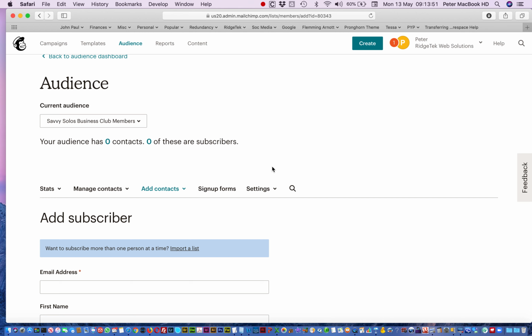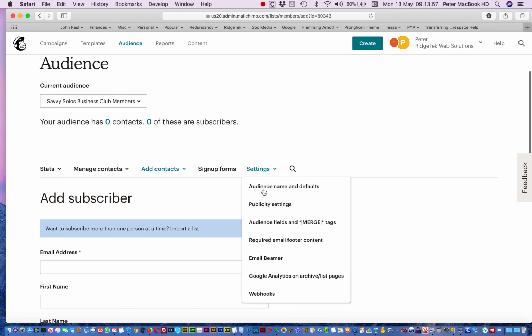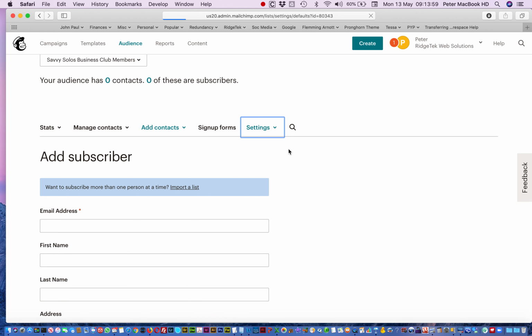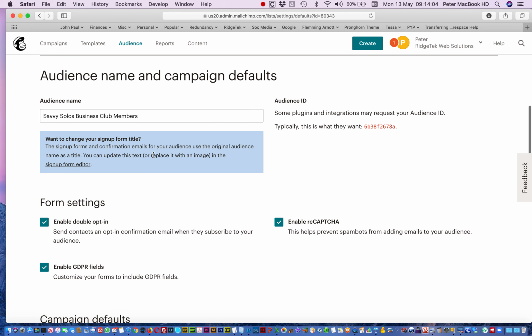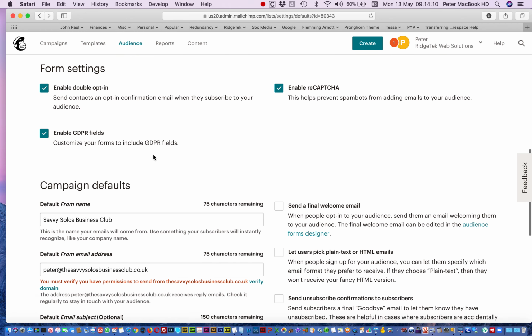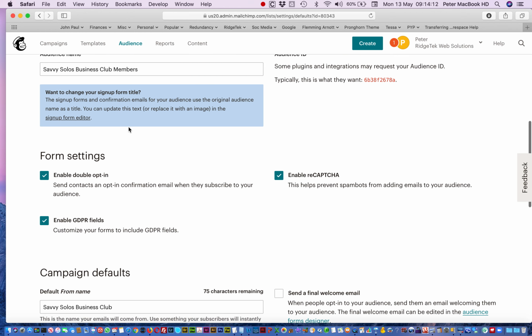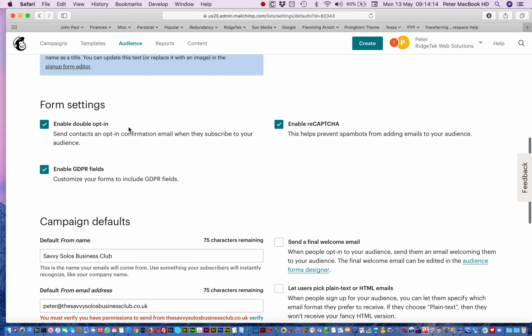Okay, so that's your list set up. Once it's been set up, you can still make changes. So if we go to the settings section, we have at the top here audience name and defaults. We'll click on that, and this is where you can see the information we've already set around the audience name, double opt-in, GDPR, and campaign defaults, for example. So we can go through here and change anything we want at any time.